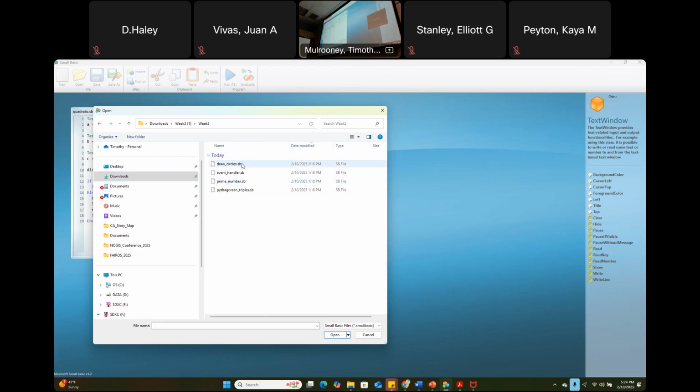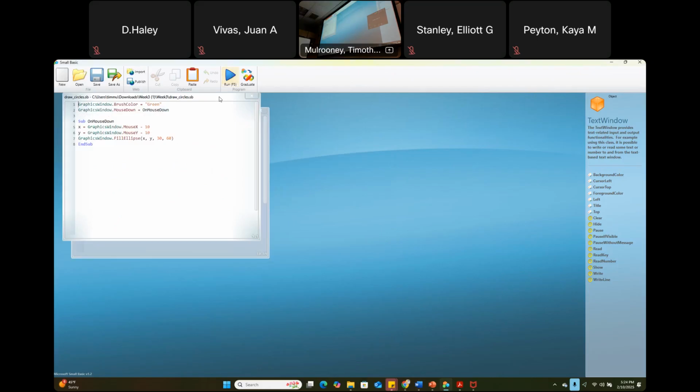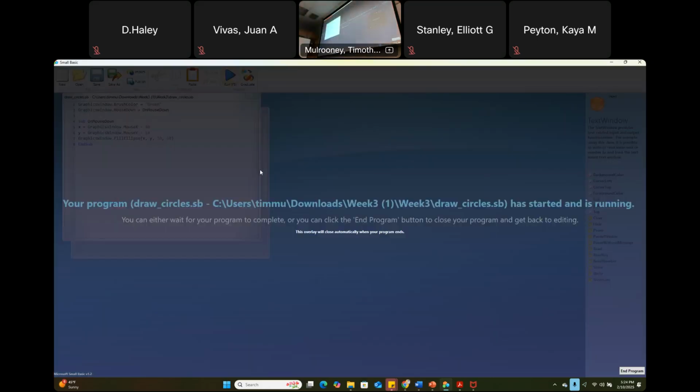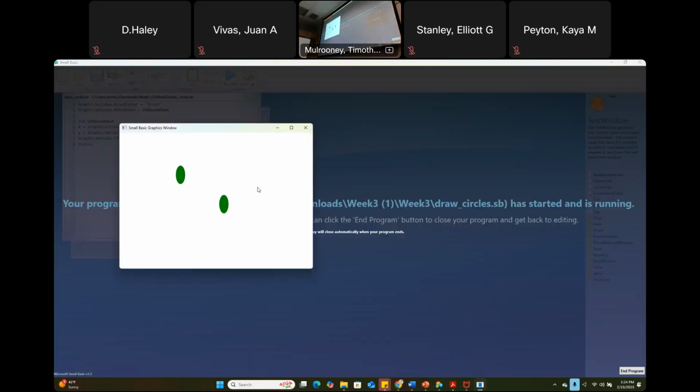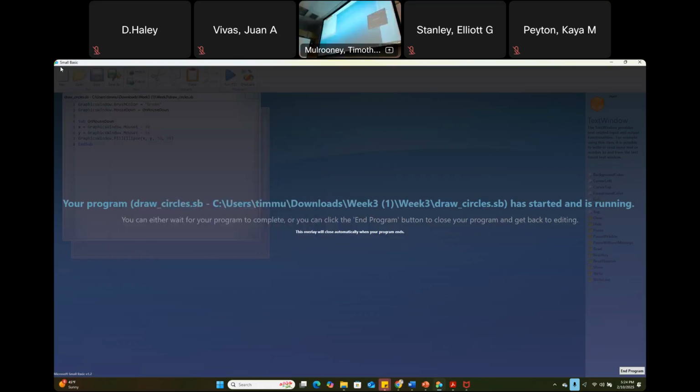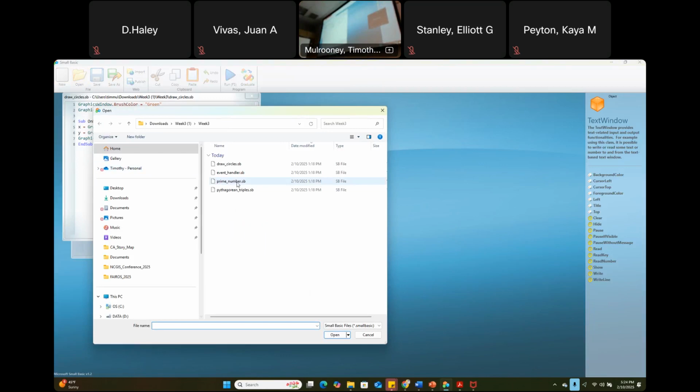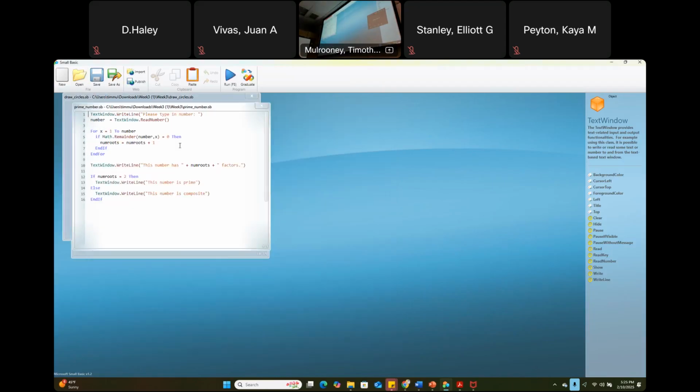I got things like, I'm going to go through and draw circles. Some of these things, like this is pretty cool. What else do I have here? Event handler, prime numbers, Pythagorean triples. Oh, wow. Okay, I like this one.